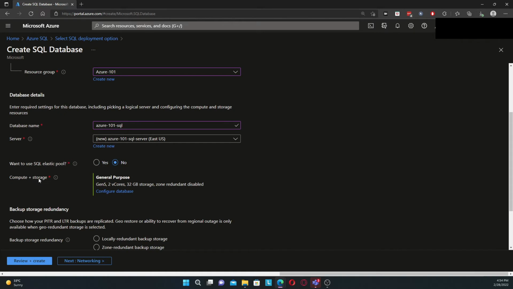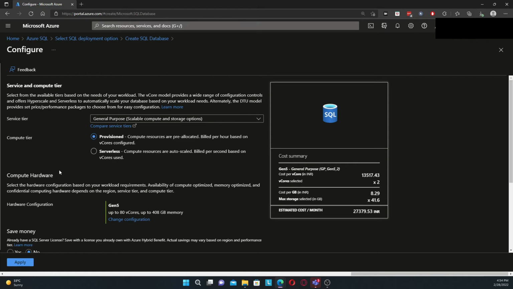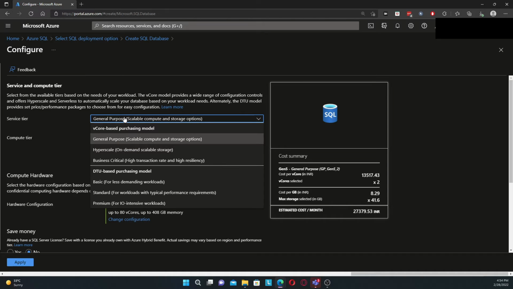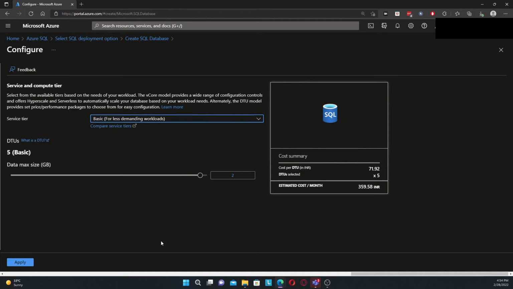Now we have compute and storage. You can click on configure database, and this will open the configuration page. In this configuration page, would you like it to be core based or would you like it to be DTU based? I normally go for the DTU based, that's the basic, because my workloads are less demanding. I can click this and then we can choose our max data size. For this, it is 2 GB.